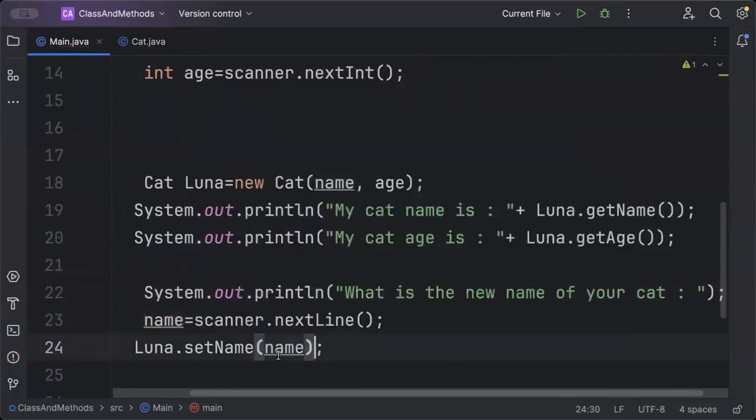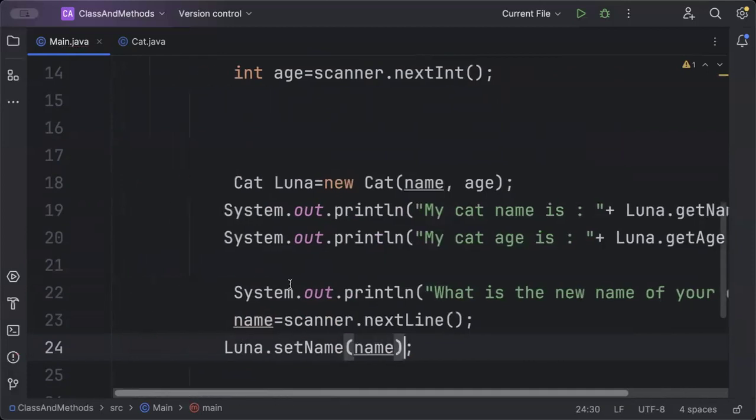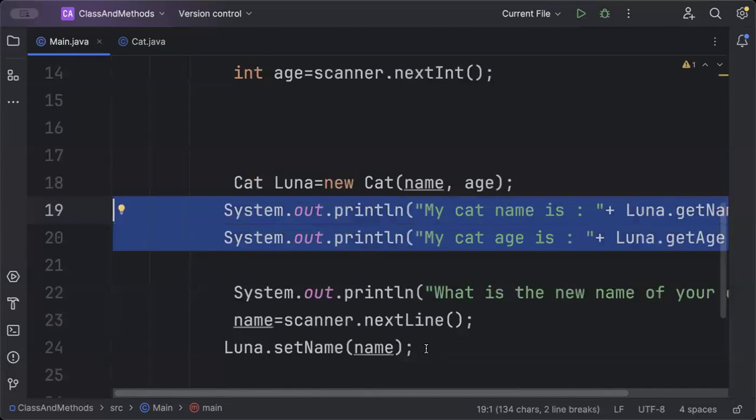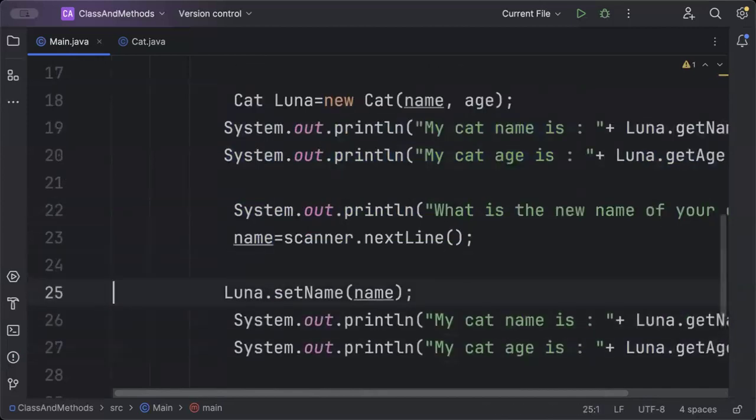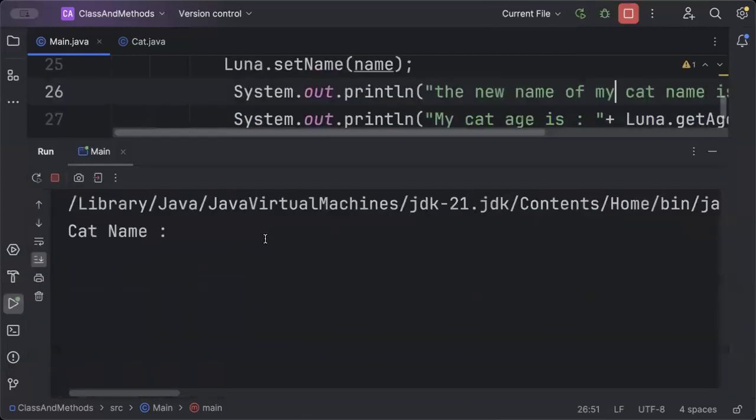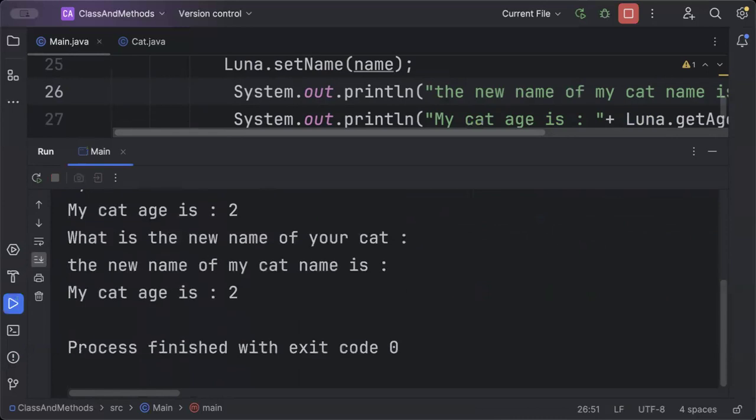And that's it. So this way, setName will help you to set the name, and whenever you want to print the latest values, you say, okay, the new name of my cat is. Now that's it. And then just run it. So, beautiful. What is the name? I say Lunua, and I say she's 2 years old.